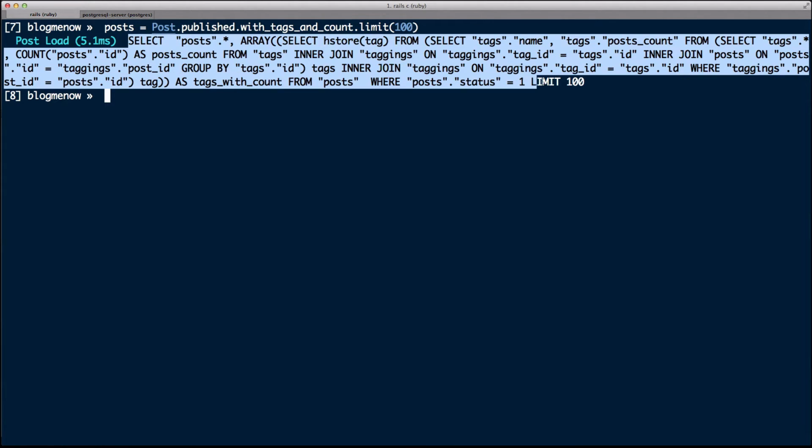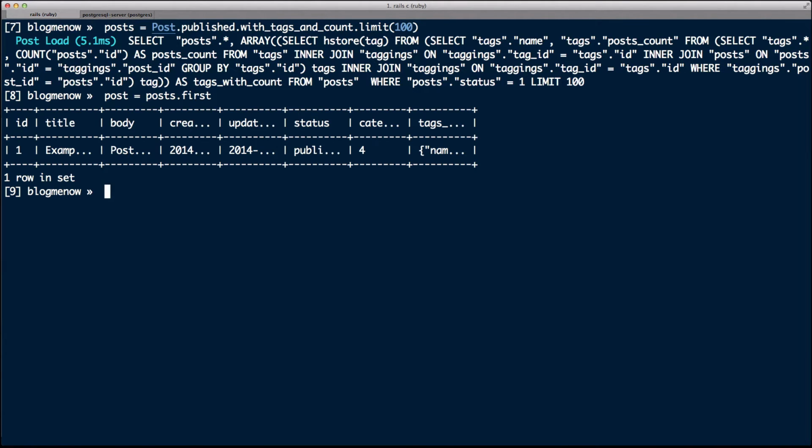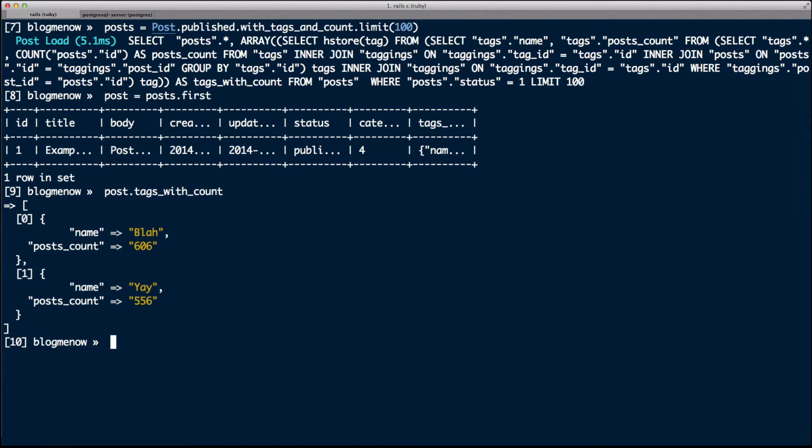And this is the entire query. This is it, all of it. This is all of it that made all that happen. So I'm just going to select one post from that collection. And we can see here, this is the example post number 1, right? So what I'm going to do is I'm going to do post.tags with count. So we basically have a hash, we have an array with hash inside. And the hash contains just what we need, the name of the tag and the post count for the tag.